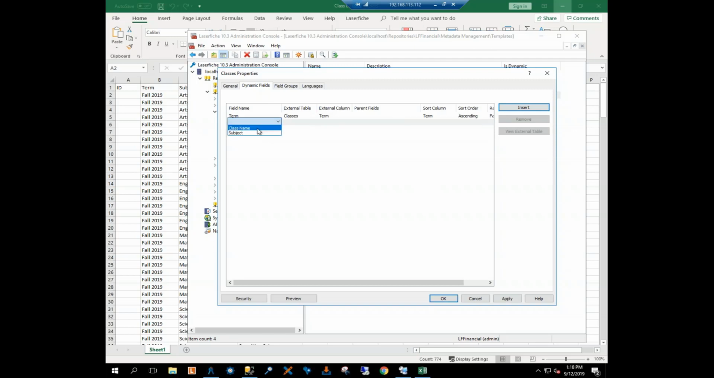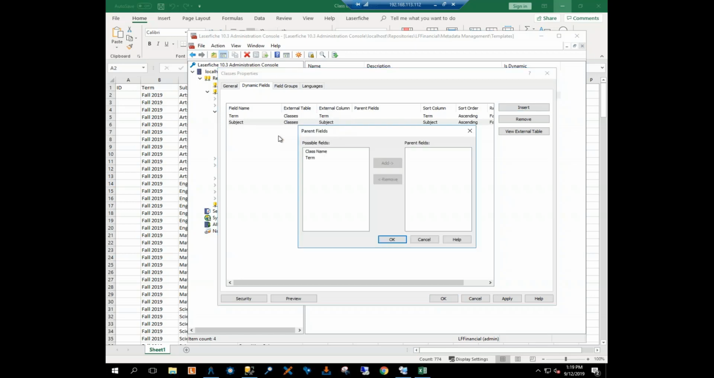And next we want to do subject, because subject comes next. Once again, we're going to use the classes external table that we just created. We're going to have it connect to the subject column within our SQL table, and the parent field is actually going to be the term. So we select term and hit add, and it'll tell us that the parent field is now term, meaning that once term is selected, our options will be limited to only those that match the term.